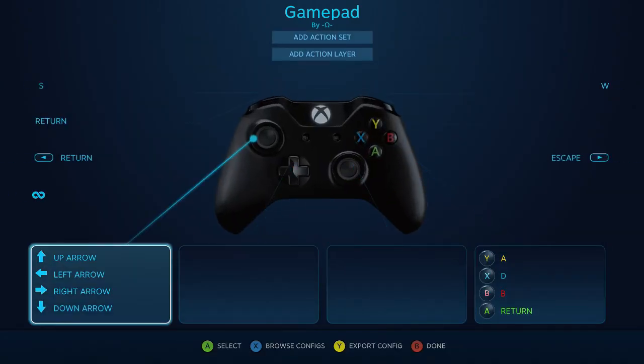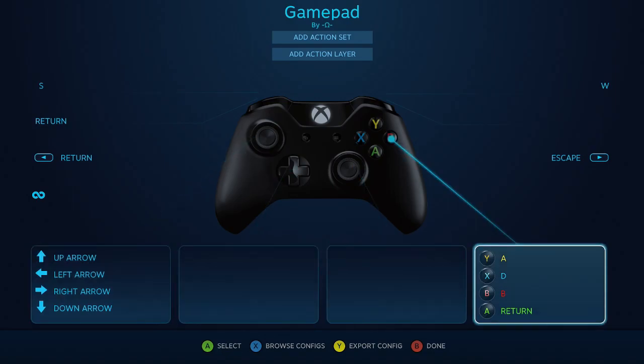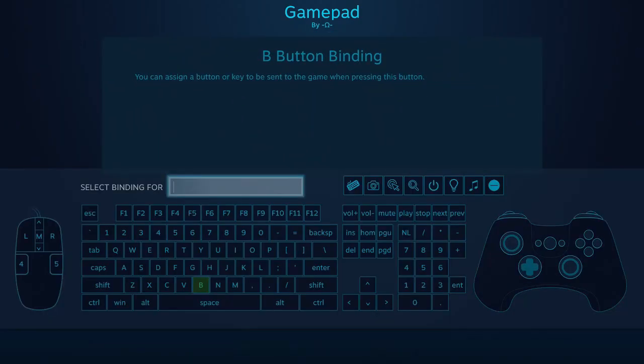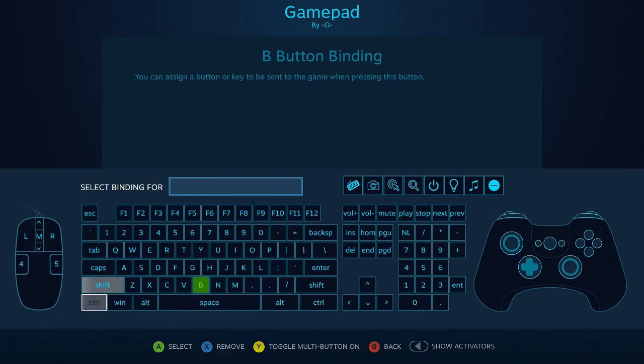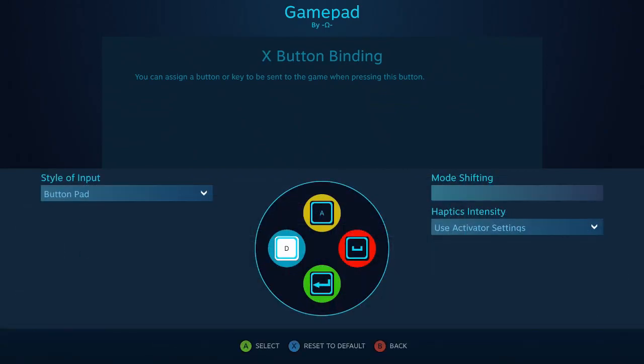The keys that you need to have bound are, of course, the directional keys, which are the up, left, down, and right arrow keys, which allow you to move. Then you're going to need W and S, which are forward and backward. And then there's also going to be the E-brake, which is space. And then boost, which is D. So you also want to have those keys, and of course, enter.